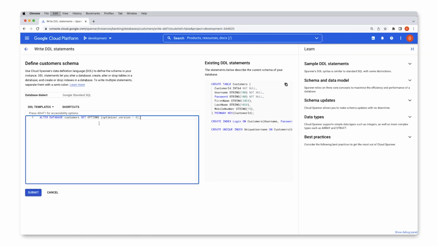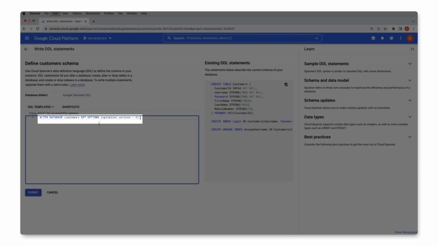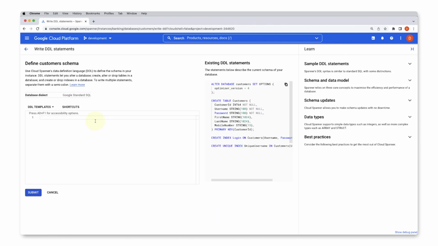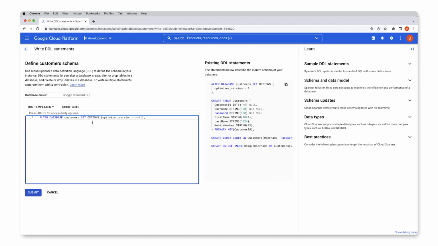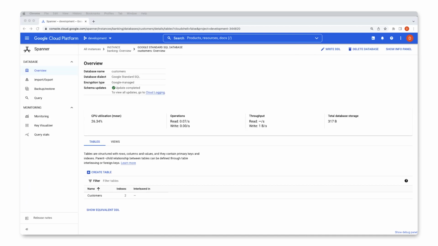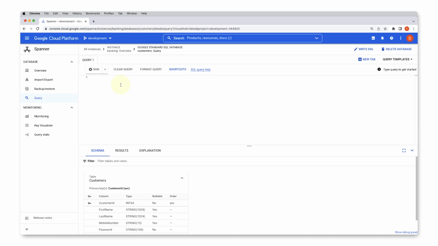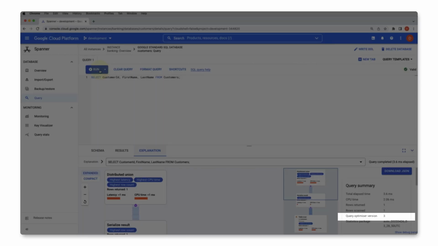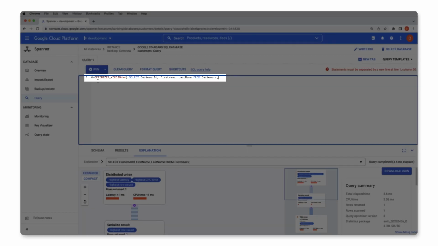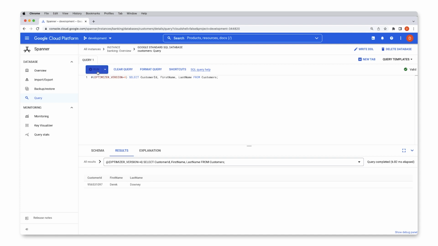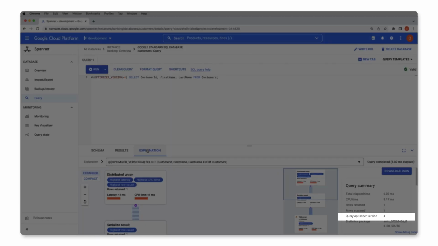You can pin the optimizer version a database uses to a specific version by altering the database. Altering the database optimizer version to null resets to the default behavior of updating 30 days after the release of a new version. You can also change the optimizer version for individual queries by providing the optimizer version query hint. This is useful to validate queries where stable performance is critical without changing the optimizer version for the entire database.